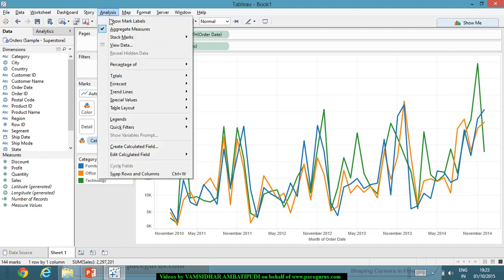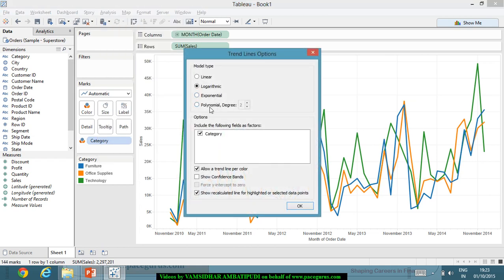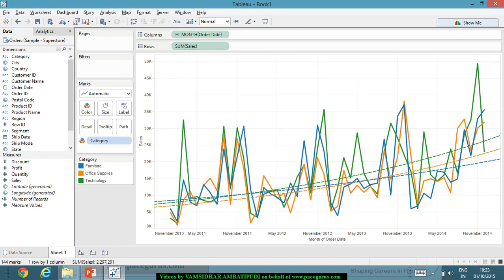Let me put a trend line, show trend line, and in the edit I am putting a logarithmic trend line, or I can put an exponential trend line which is coming like this, or I can put a polynomial trend line of different kinds of degrees, degree 3, degree 4, degree 5. So I can put different kinds of trend lines of different kinds of shapes, exponential trend line. I can put all of them, and I'm showing the recalculated line for the highlighted point.